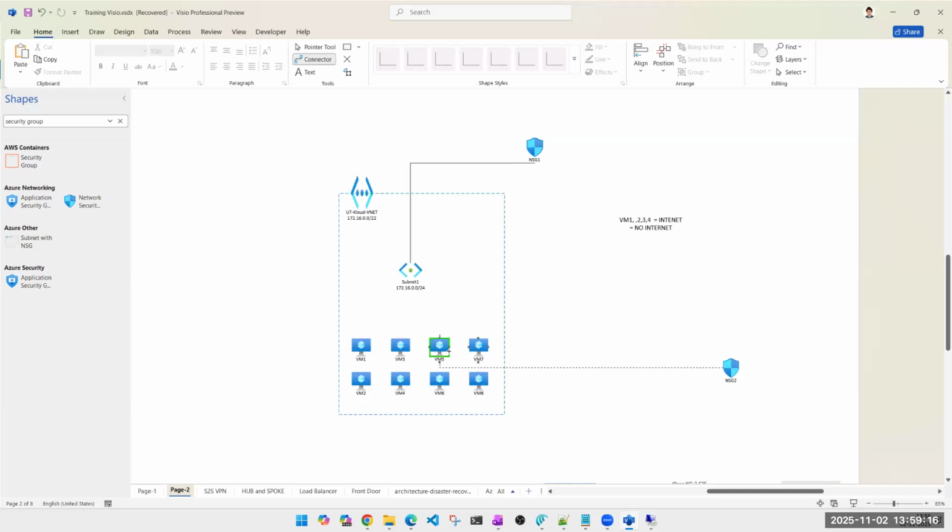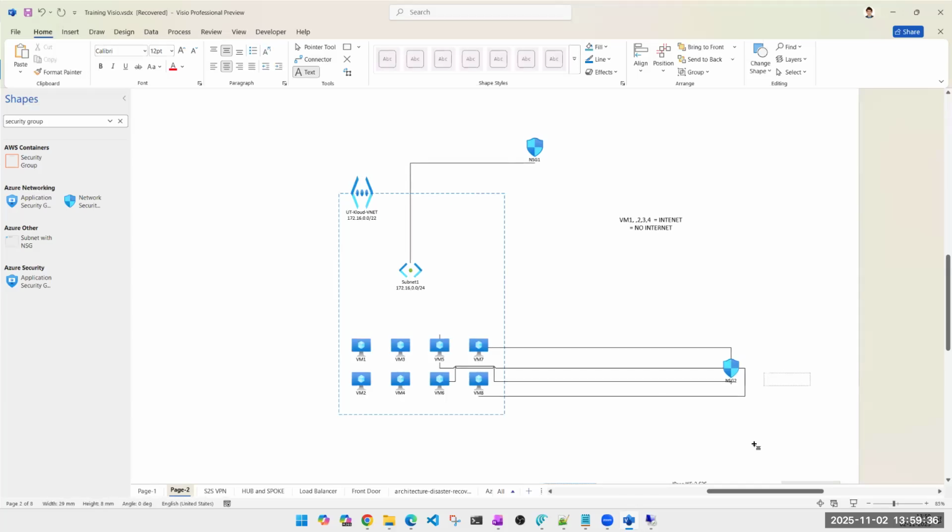NSG on 5, 6, 7, 8. And here I should put a rule, no internet. Is that what you're saying? Yes. And what about NSG1? Should I put any rule there? We can apply the default rule over there. Default. Getting it, guys? Everyone understood?